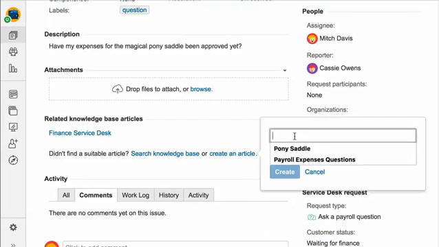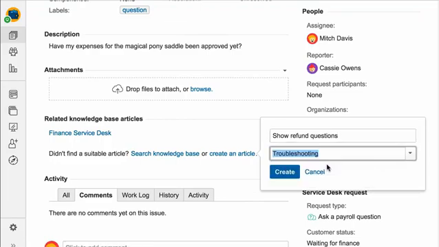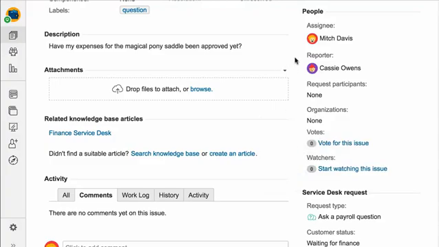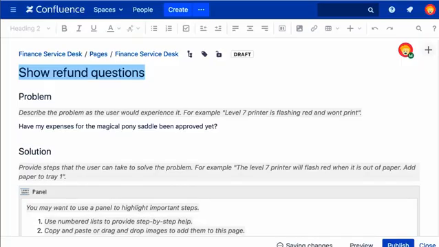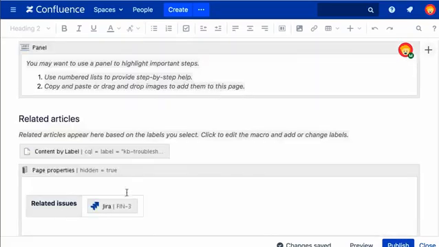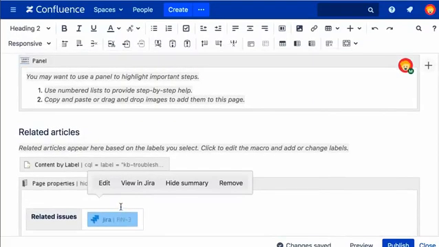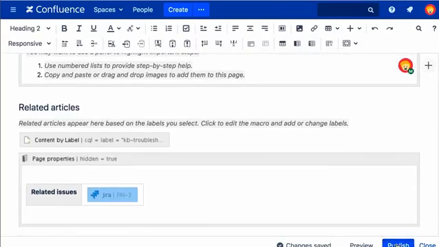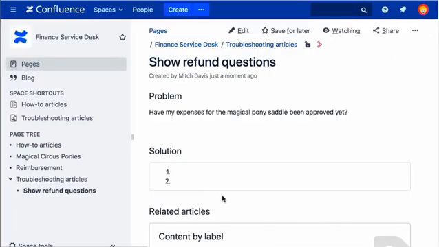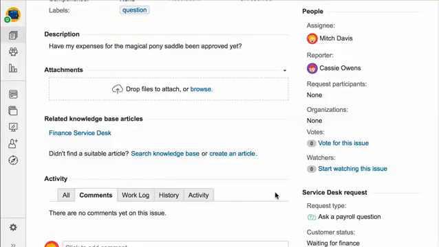Give the page a title in this pop-up window and also decide on which blueprint to use. You'll see that it opens up Confluence and creates a page for you. Notice that the link to Jira issue is here at the bottom of the page. In the interest of speed, I'm just going to save this as is. Now, when I return to the Jira issue, you can see that there's a link back to the page that I just created.